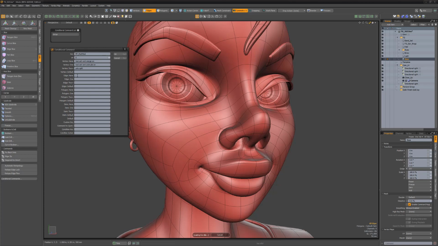Next, I'll assign add loop when an edge selection with no edge is selected, edge subdivide when a single edge is selected, and spin edges when two or more edges are selected. And for polygon selection, I'll activate the thicken tool when no polys are selected, polygon sketch extrude when a single poly is selected, and the bridge tool when two or more are selected.